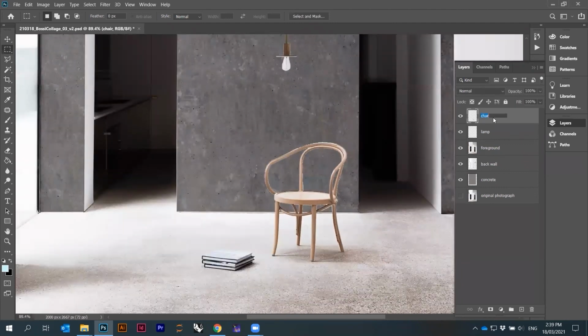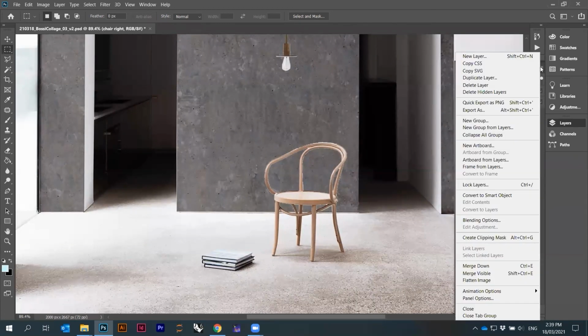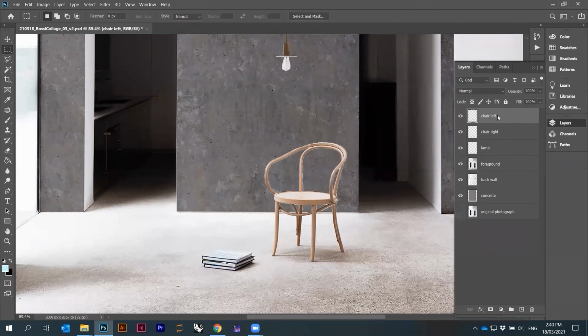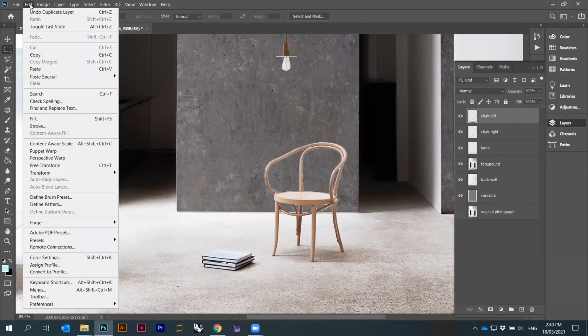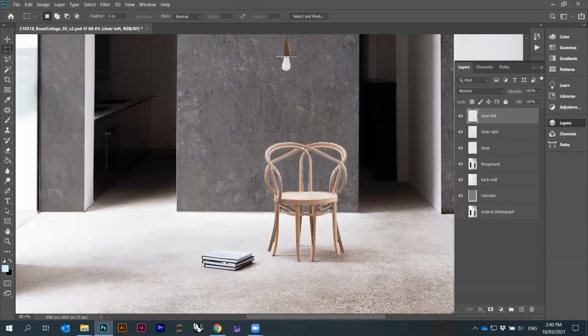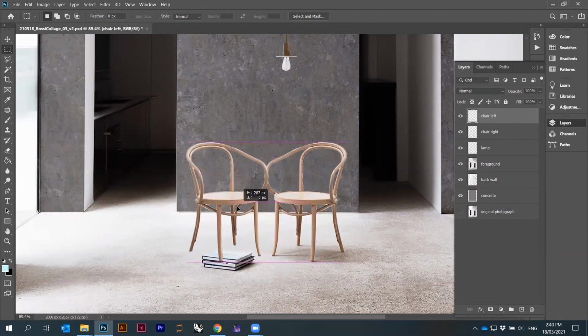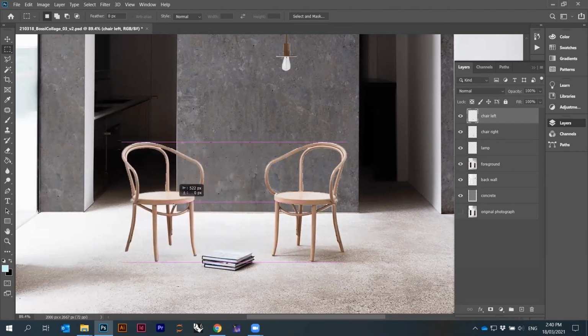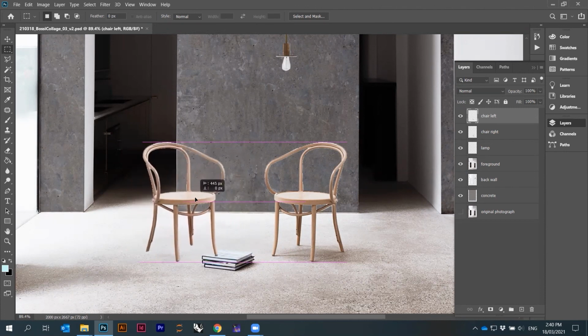Let's actually try to do this chair. This one is on the right. I can multiply this chair here. I can go here and say duplicate layer. Okay, there's a chair right, there's a chair left. Great. And I want to flip it. So there's edit, transform, flip horizontal. And I just go something like this. Okay, so maybe something like this.